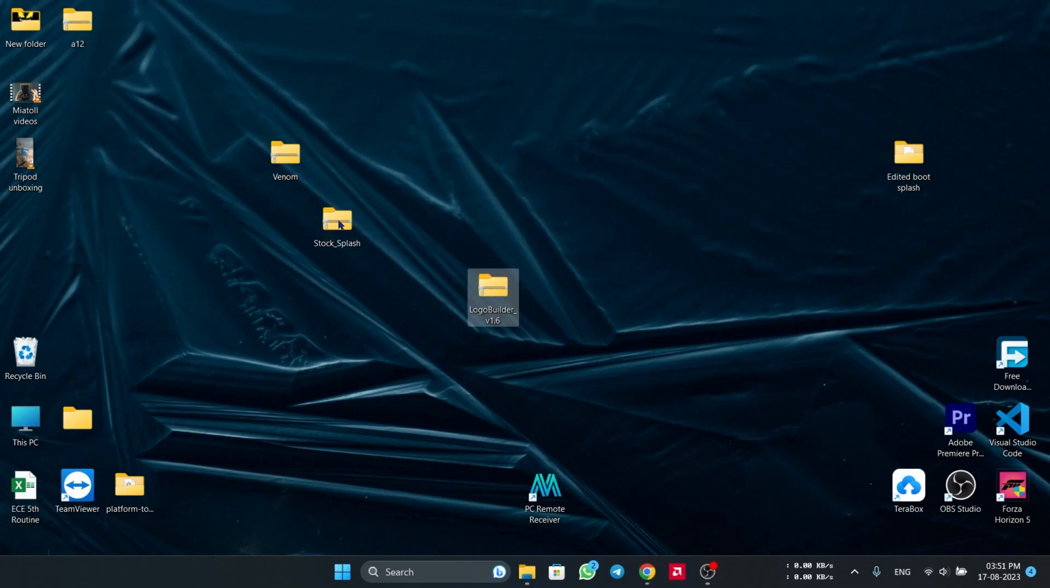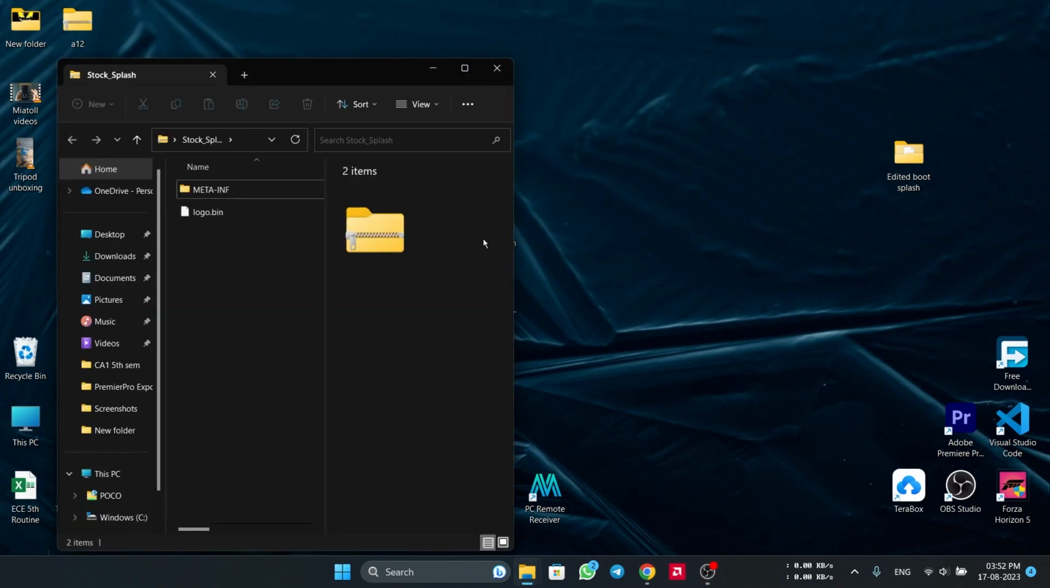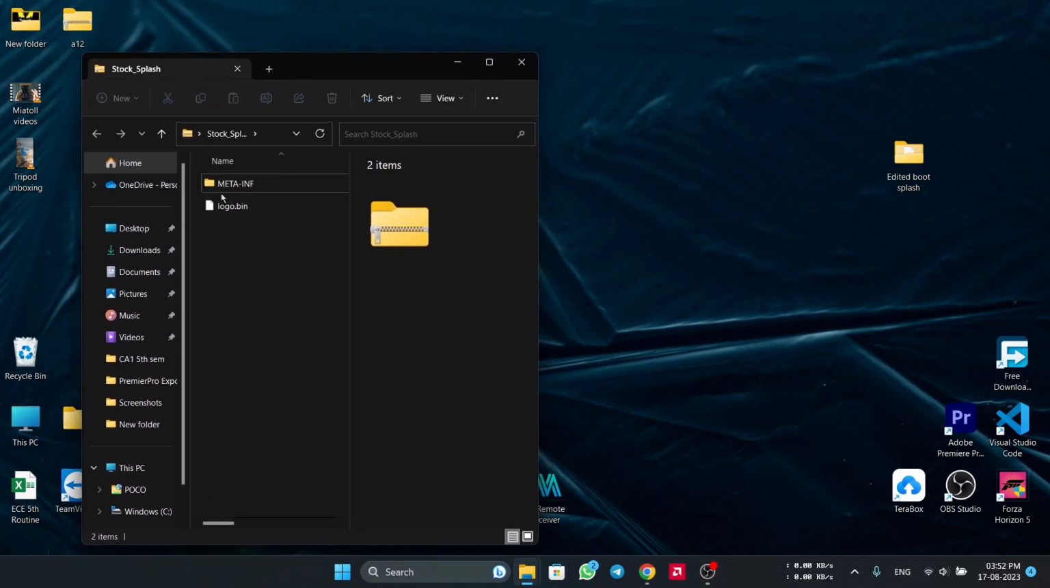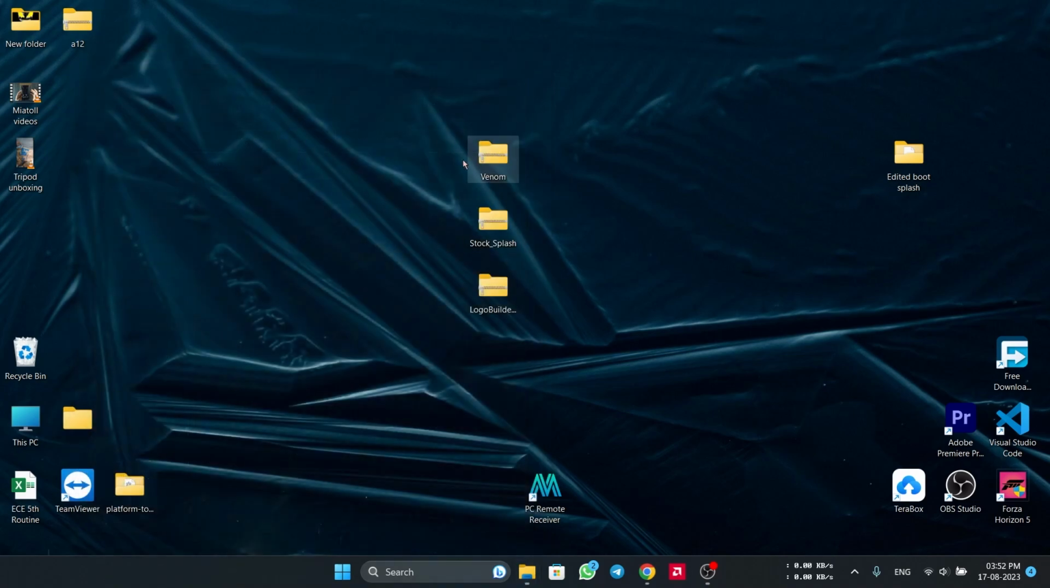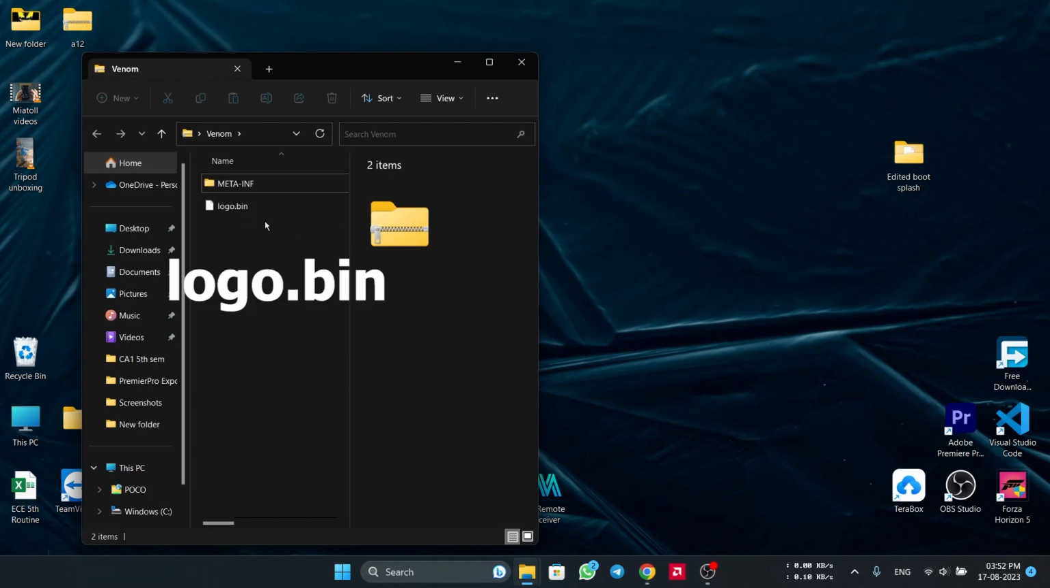So let's do everything from the beginning for better understanding. First thing you will need is the logo.bin that you will get from any custom boot splash or any custom ROM zip. For example, you can see we have the logo.bin in the custom boot splash zip, and in any boot splash zip we have just two files. We will do all our work in the logo.bin.